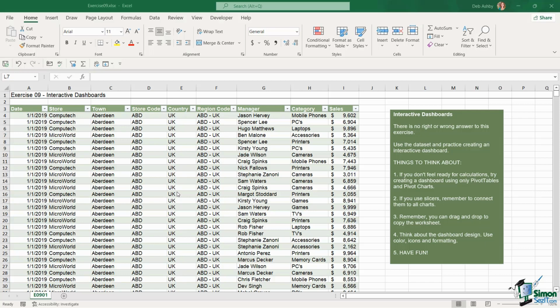So maybe if you don't want to go down the calculations route, maybe create 3, 4, or maybe even 5 different pivot charts based off of this pivot data. Maybe add some slicers and connect those slicers to the pivot charts. And remember, you can make your life a lot easier by copying the worksheet and simply rearranging the pivot table fields instead of creating a pivot table from scratch each time.